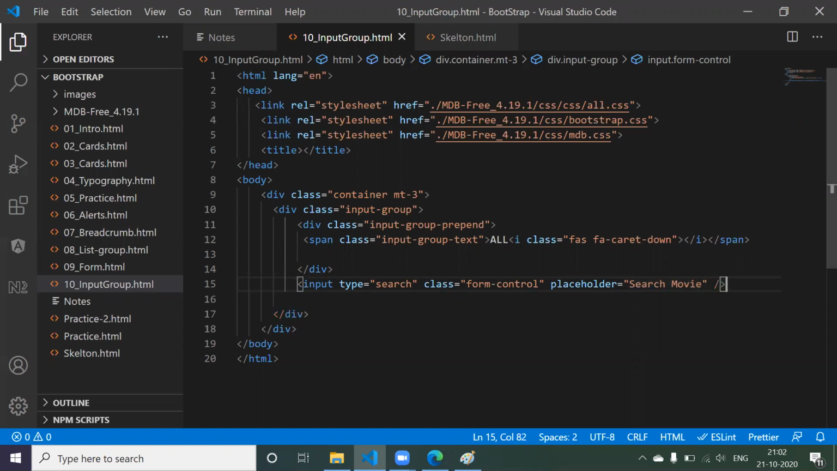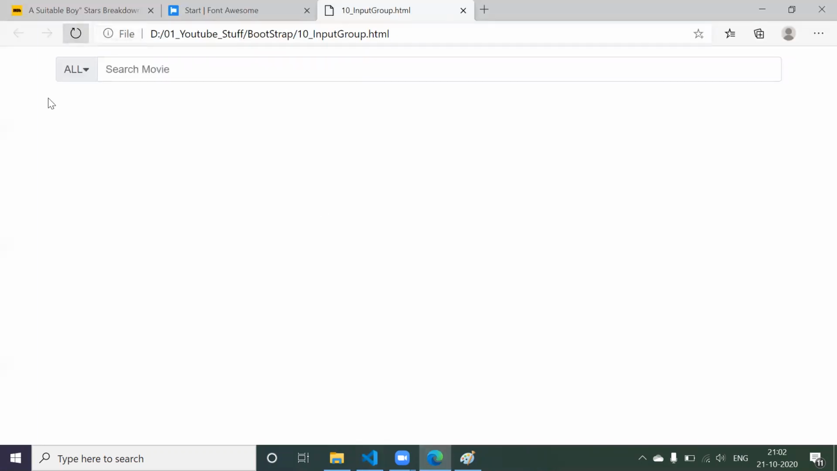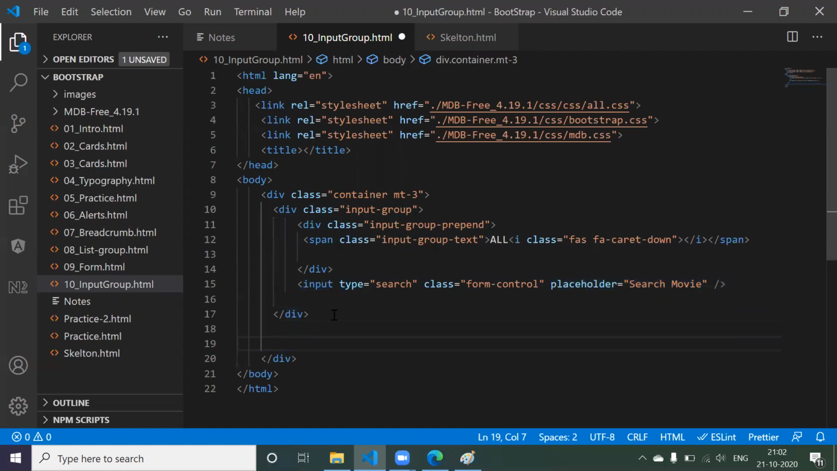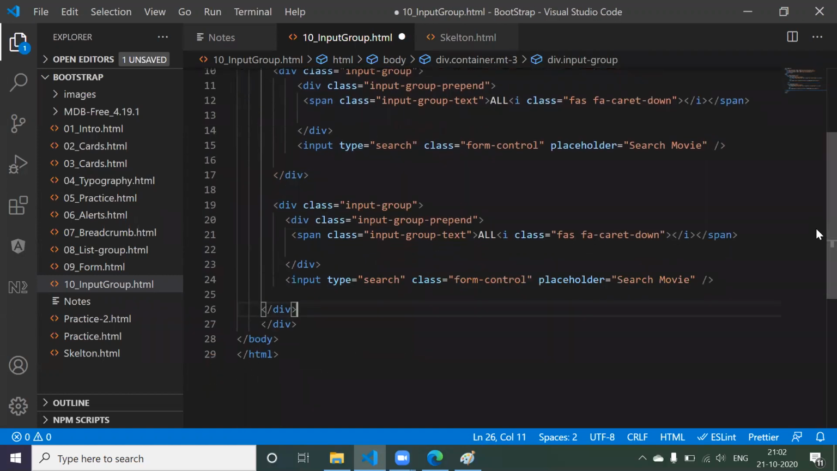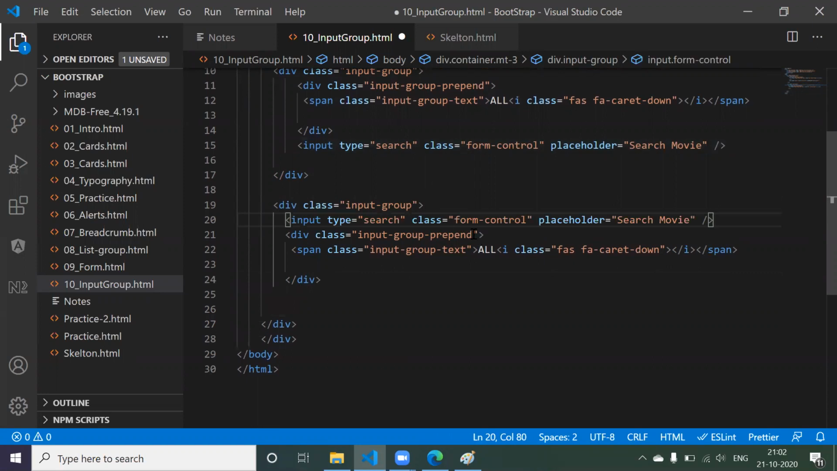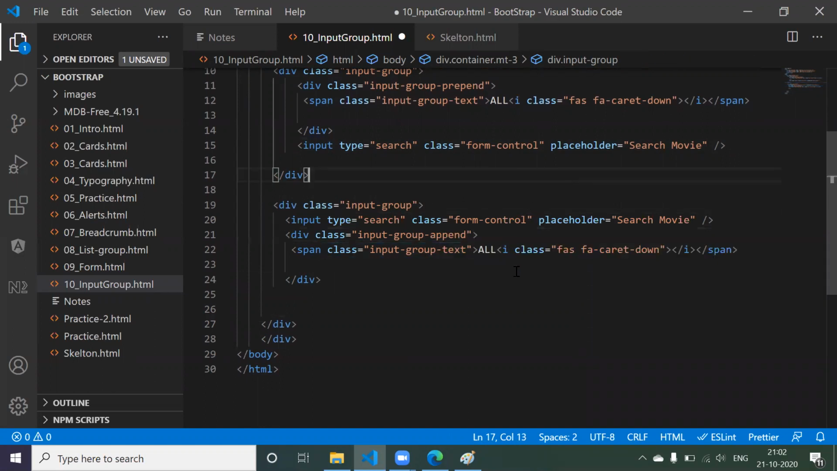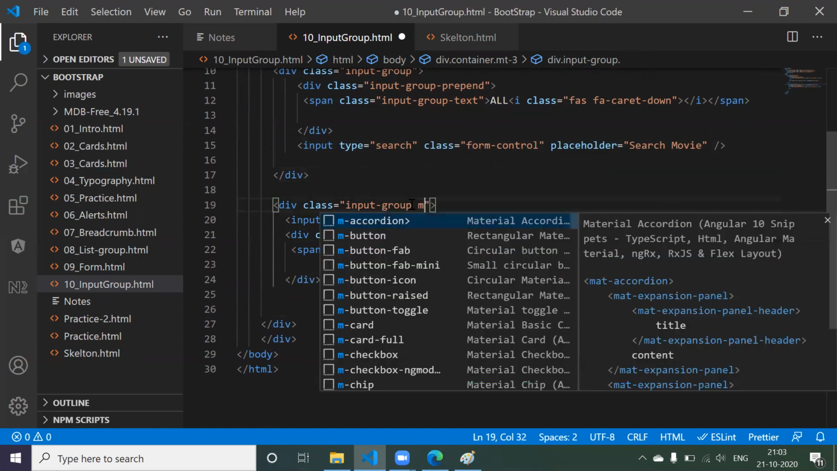Now if I save it, let me see how it is going to look. Now this is what we wanted, right? In the same way, I now want it on the right side. So I'm simply going to copy this thing from here and paste it here. This time this input should be first, so let me remove this input from here and paste it here, and it should be append because it should come on the right side. So I will say append. That's it. Now let me give some margin as well: margin top 3.